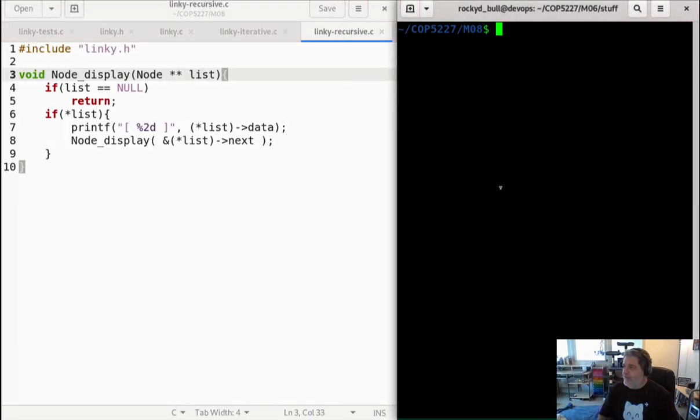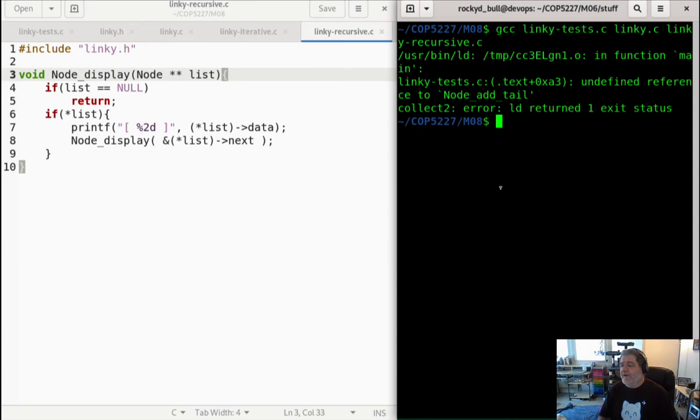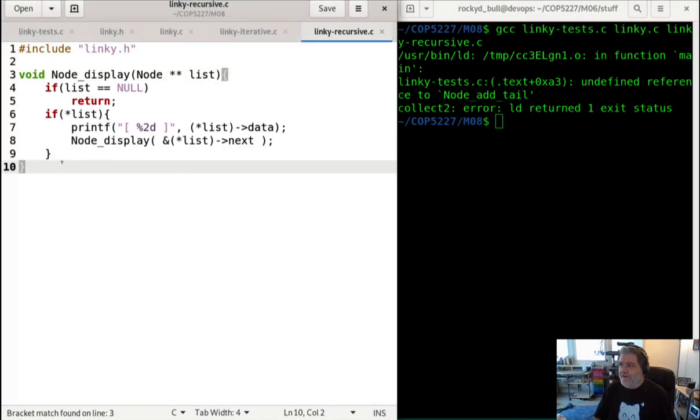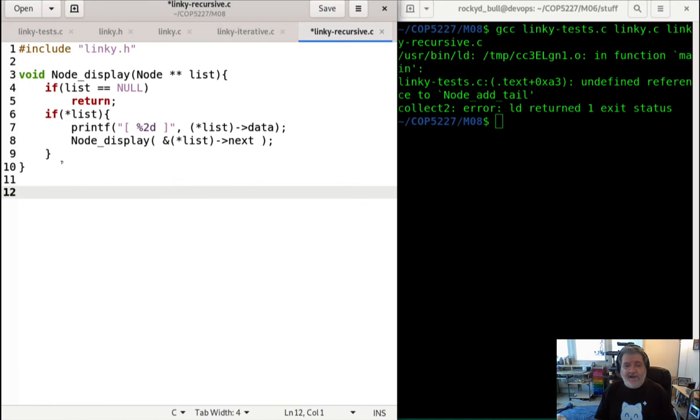Like if I was trying to compile the recursive version, here we go, it would tell me, hey, I don't have an implementation for that function. So this is what we're going to work on now. Now we're going to implement the node add tail function, but we are going to implement it recursive style. So let's go into the linky-recursive.c file, and we are going to go ahead and say void node add tail.